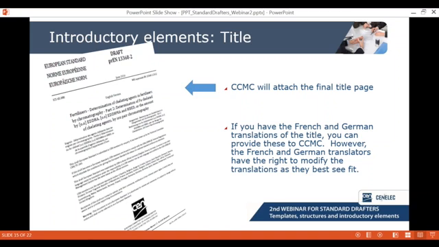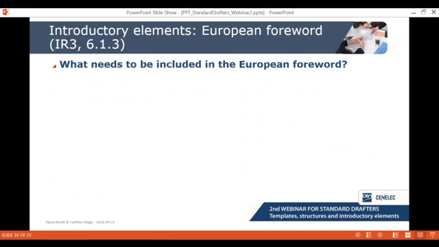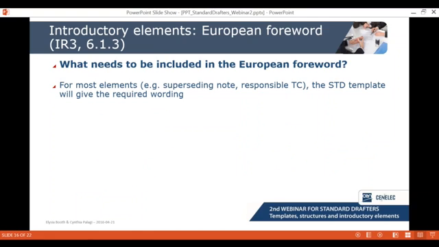So now Leah will talk about the foreword in a bit more detail. Okay, so on the next slide for the European foreword, what type of information should you include in the European foreword? Well, for most elements, such as the superseding note and responsible TC, the STD template will give the required wording based on the doc info provided, which Cynthia has already shown. However, there is some additional information that the TC can provide.